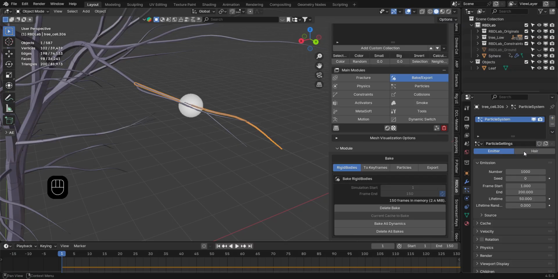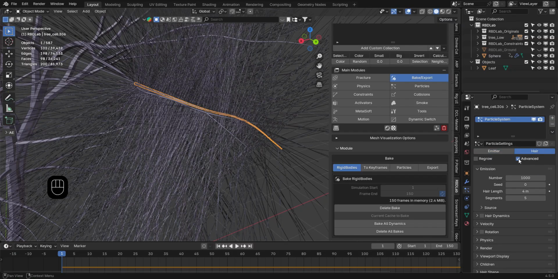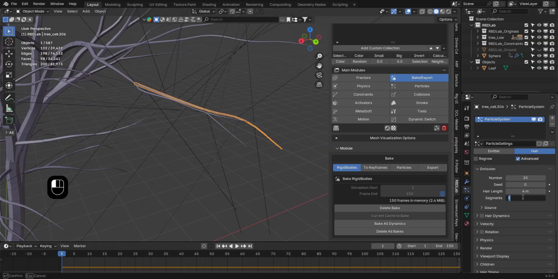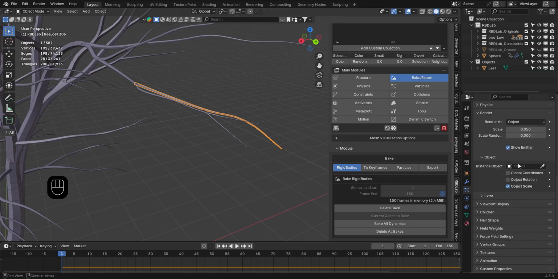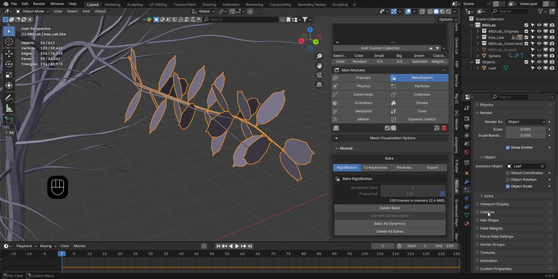Select one chunk and add a particle system for the leaves. Set it to hair, reduce the number of leaves, and set the source to emit from vertices. Set the render option to object and select the leaf object. Adjust the scale, randomize it, and enable hair dynamics so the leaves don't move like plastic.